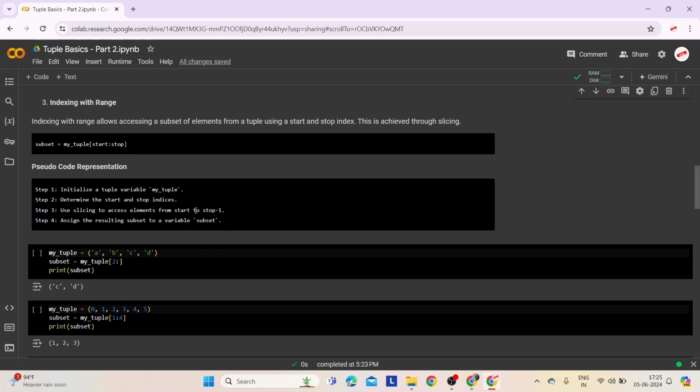Let's look at the pseudocode representation of it. Step 1. Initialize a tuple variable mytuple, means begin by defining a tuple named mytuple. Step 2. Determine the start and stop indices, means decide on the start and stop indices to define the range of elements you want to extract. Step 3. Use slicing to access elements from start to stop -1, means use slicing with square brackets to access elements from start index up to but not including the stop index. Step 4. Assign the resulting subset to a variable subset, means store the resulting subset in a new variable called subset.